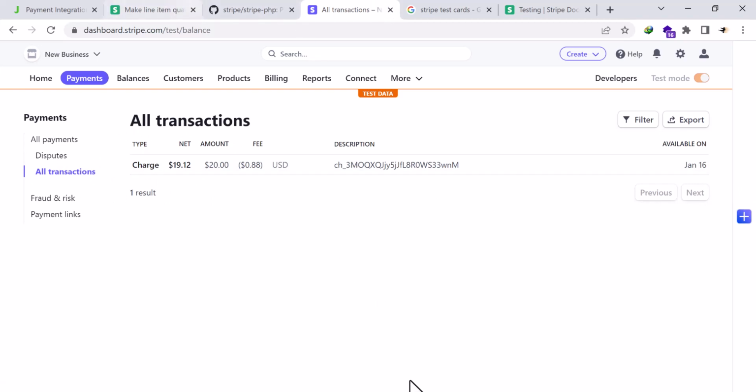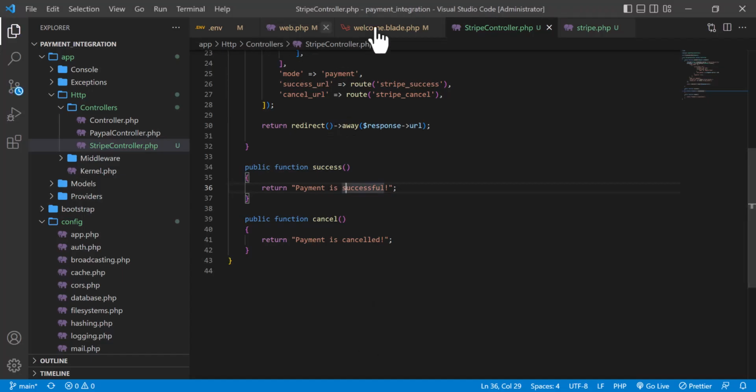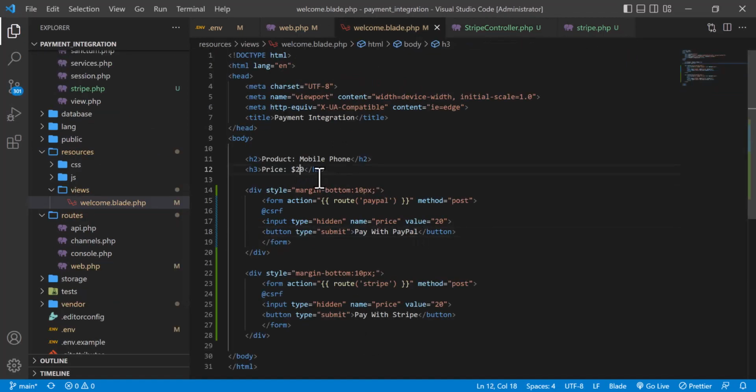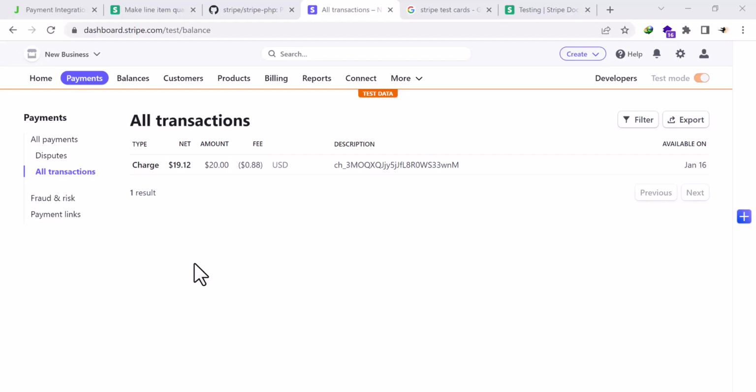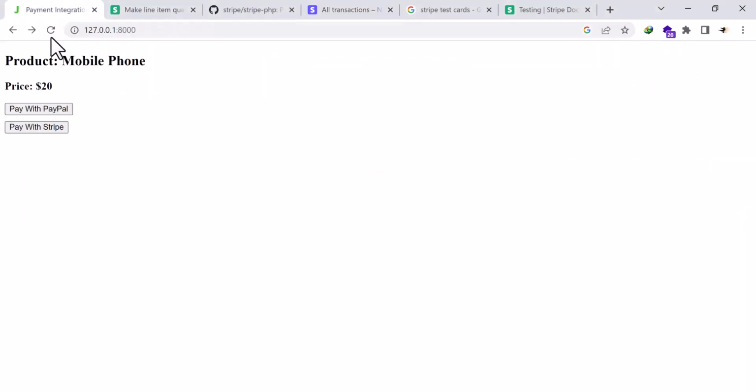I am going to make another transaction, for example. So I am going to welcome.blade.php. I am going to change the price. For example, the price of the product, 150 or 199, $199. Okay. So if I go here, refresh, pay with Stripe, I am going to pay with Stripe.